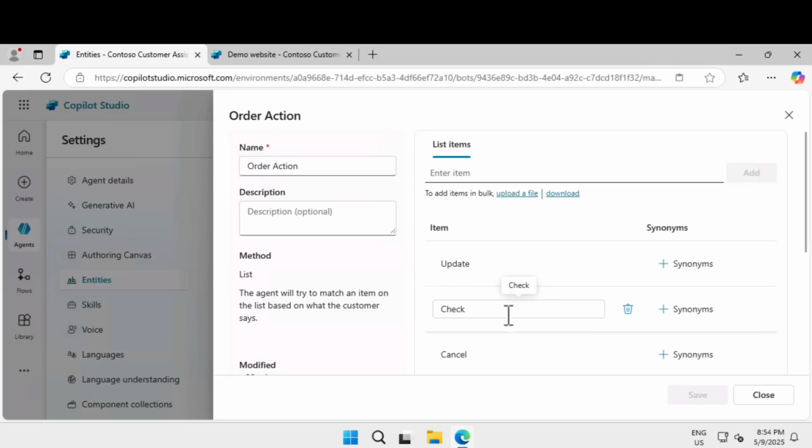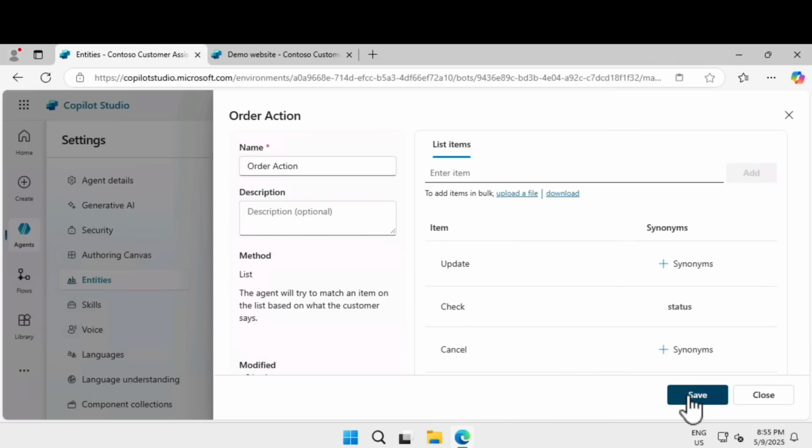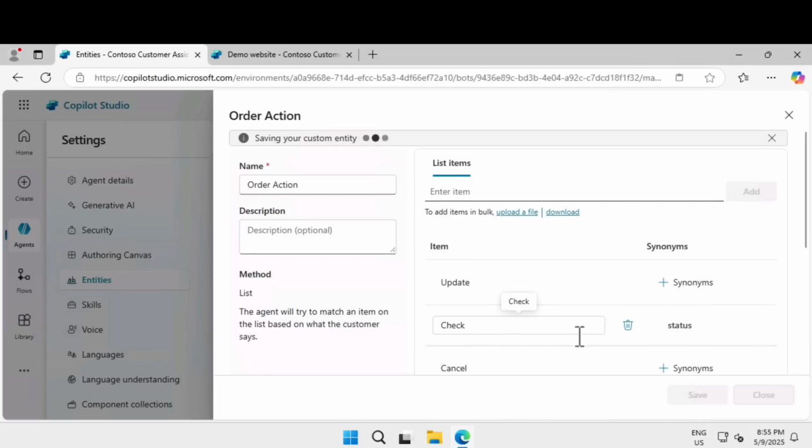Like for example, for check, I can add a synonym called status as well. Click on add and click done, save. So now instead of check, if somebody uses status also, that recognizes that that is meant for checking the status of an order. So that's how it can interpret.